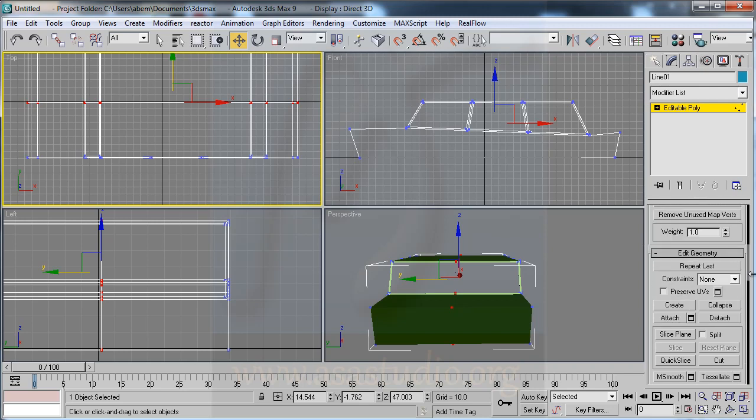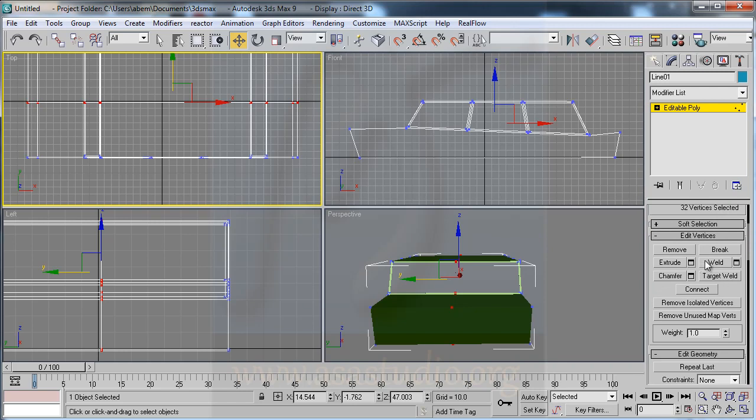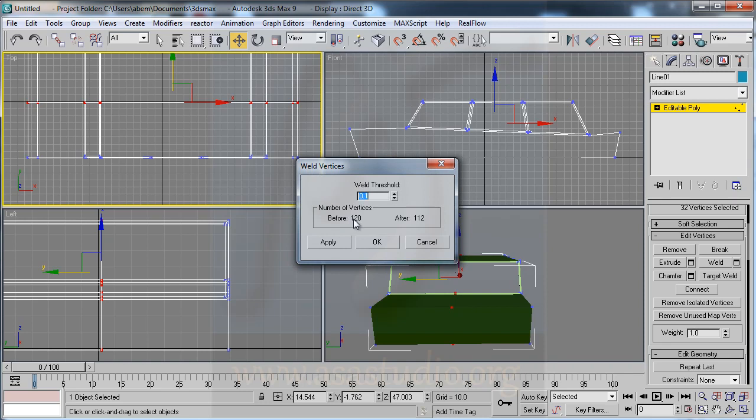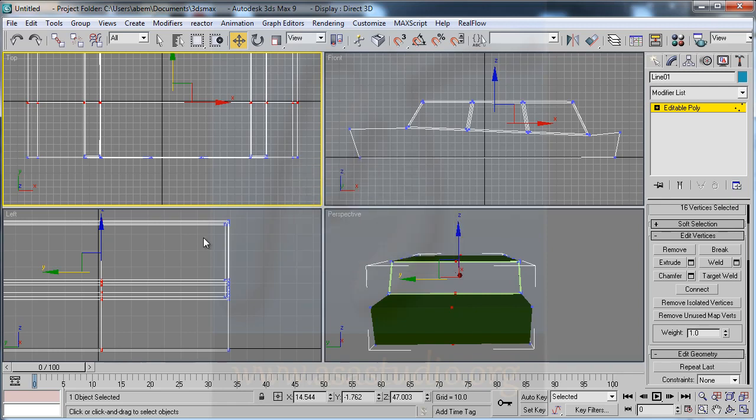wheel, press the icon, and now you have 120, and now I just have 112. You can add like this. Okay, I think here, and I press OK.